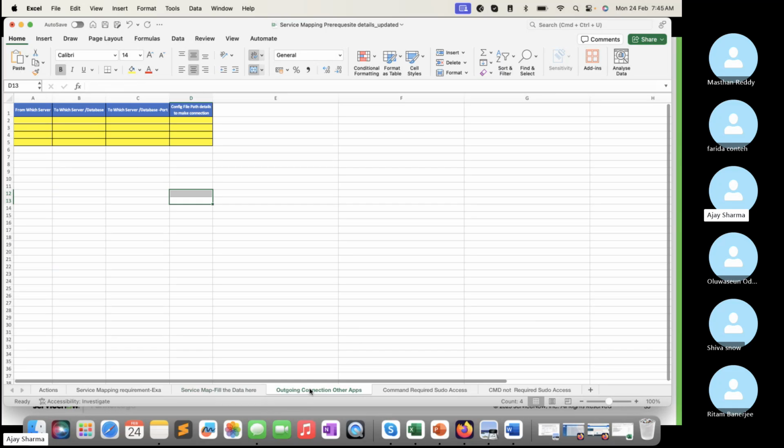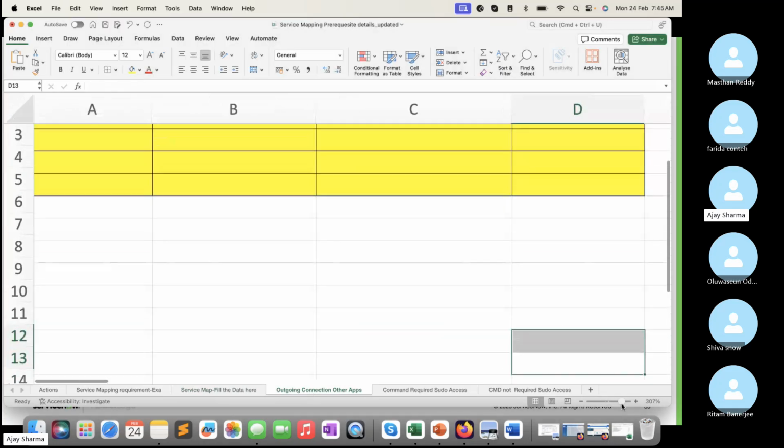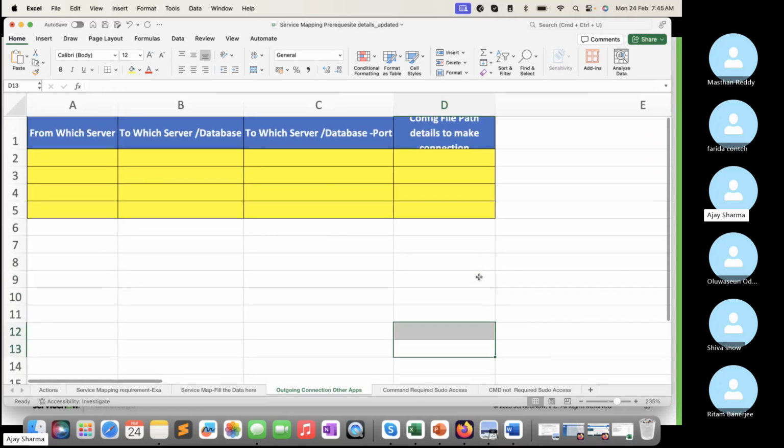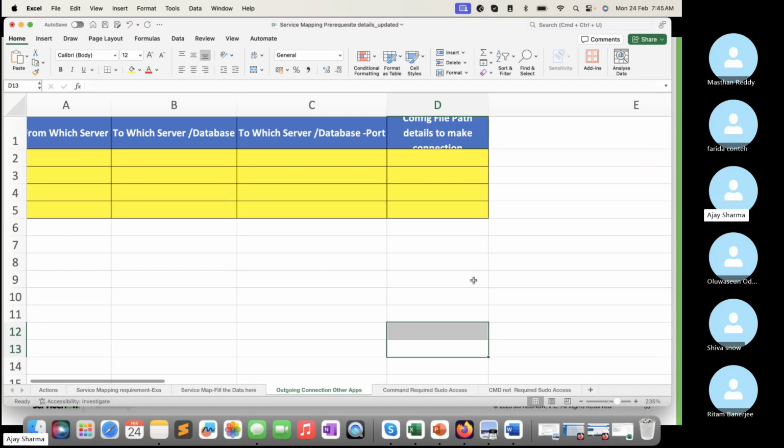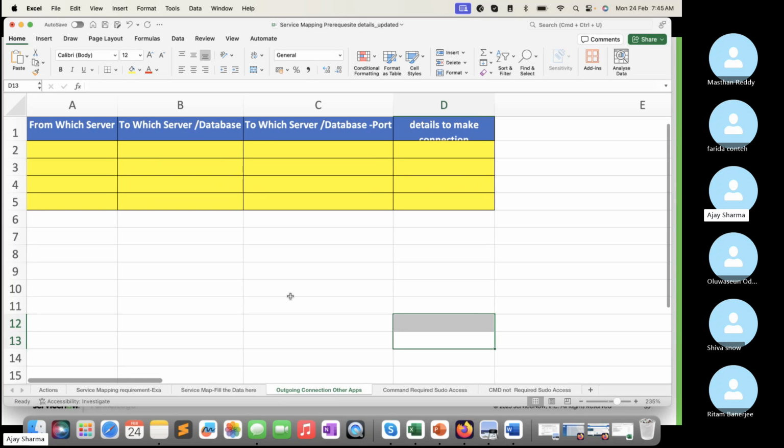Right. Now, another thing is if any outgoing connections are happening from one device to another type of device, or anything which is not covered on this particular sheet, right? Sometimes, if I just give a scenario, that is a typical architecture which I just mentioned to you, where web is connecting to application, application is connecting to the database as well as connecting to middleware, and then middleware is going to be connected to the database, right?